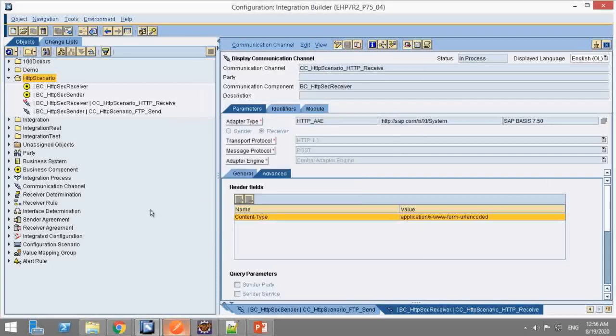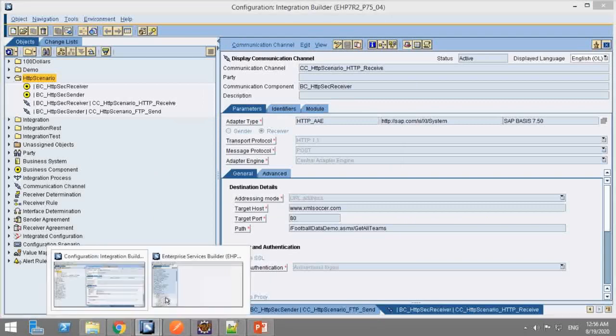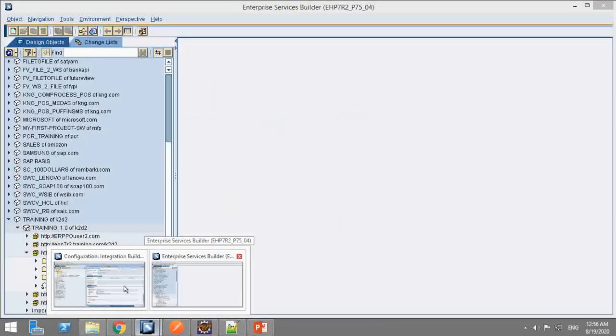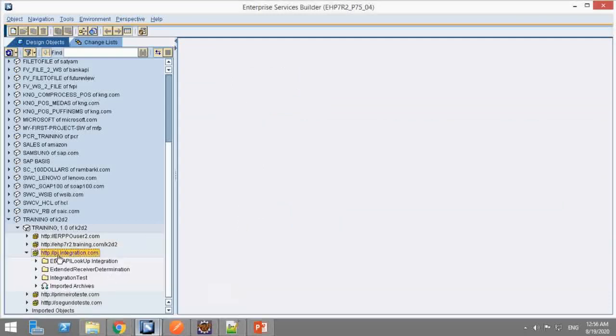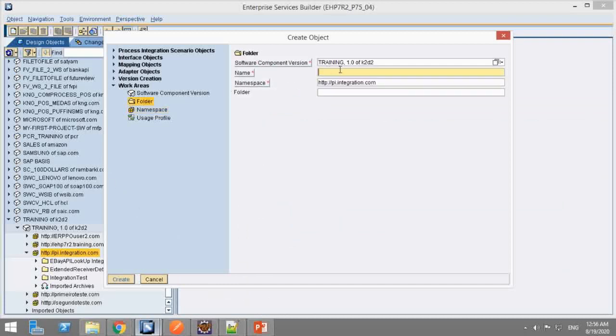Now only one thing is missing, which is the ICO. For the ICO, first I'll go and create the imported archive and the operation mapping. So I am in my ESR now. I'm going to create a new folder and name it HTTP scenario.